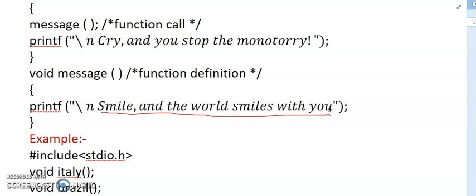Thus main becomes the calling function, whereas message becomes the called function. If you have grasped the concept of calling a function, you are prepared for a call to more than one function. Consider the following example.